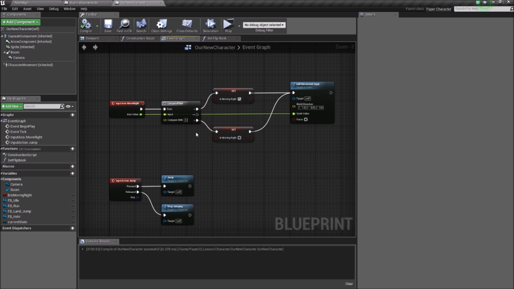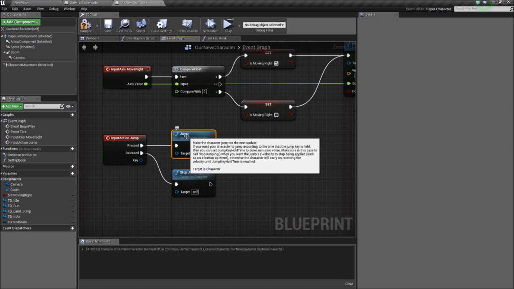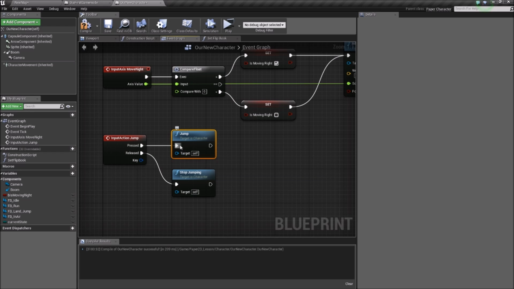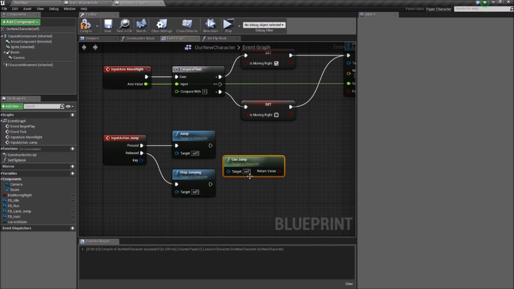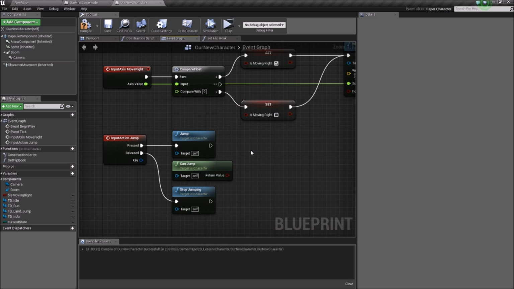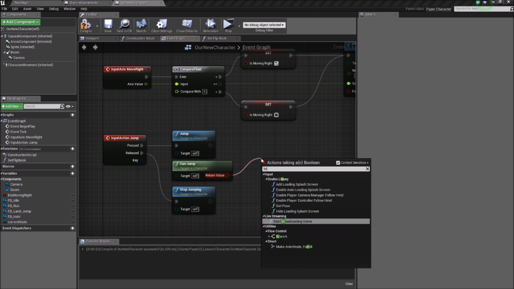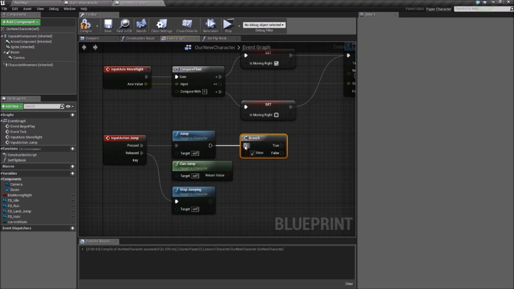All we have to do now is call those functions. So if the key is pressed and we call jump, this may return false based on whether the character is already in the air or not. So what we want to check is whether or not the character can jump. If we type that in, we have a boolean that's set up already for us. We can hold down B and click inside the blueprint to create a branch, or we can drag off of the return value of this boolean and type in branch. And from here we can branch off of whether or not we can jump.